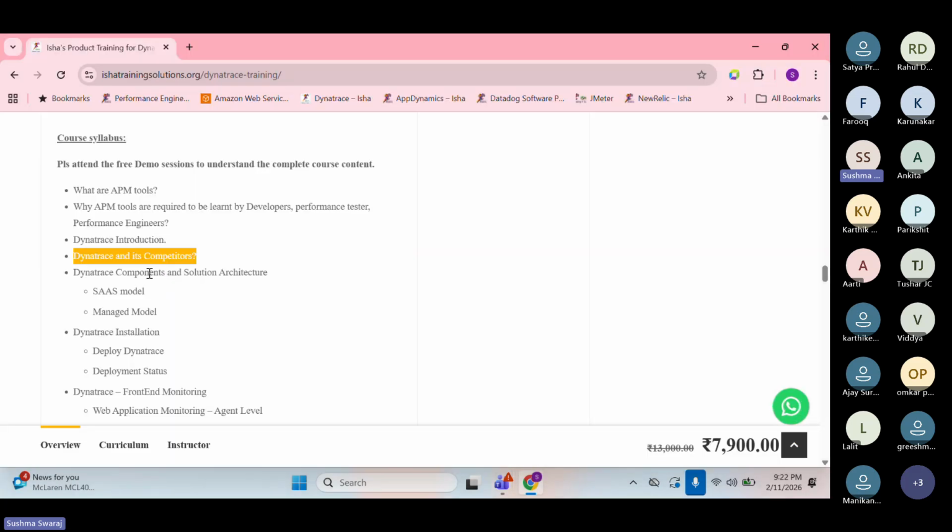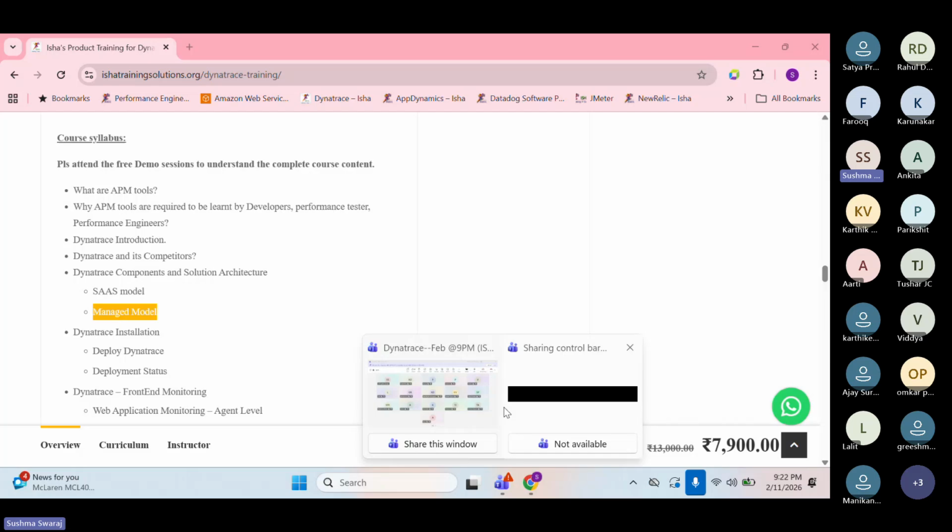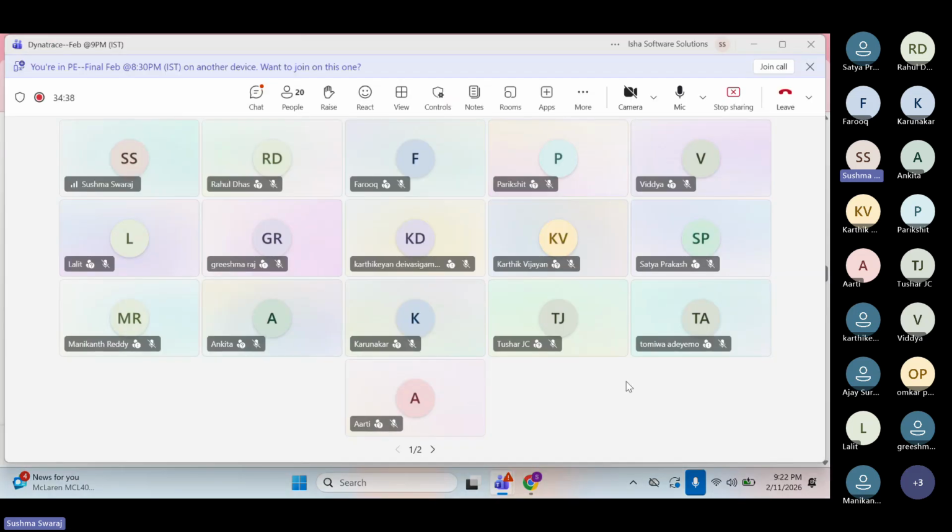And then the main architecture discussion. Okay, solution architecture discussion. What are all the components that are there in Dynatrace? And we will discuss the individual things. In that, there are two deployment models. One is the SaaS model, software as a service model. Another one is the managed model.